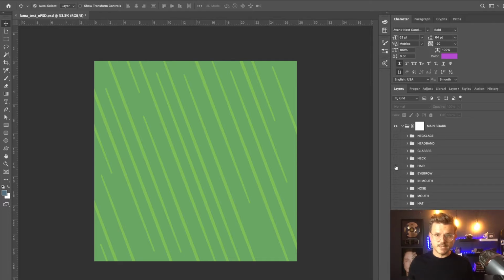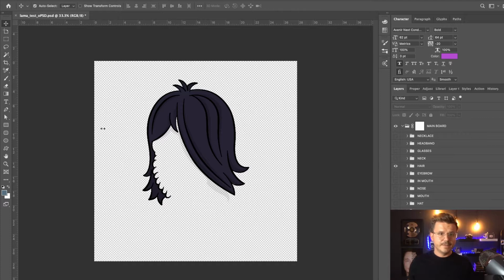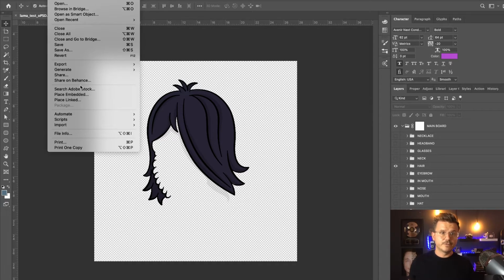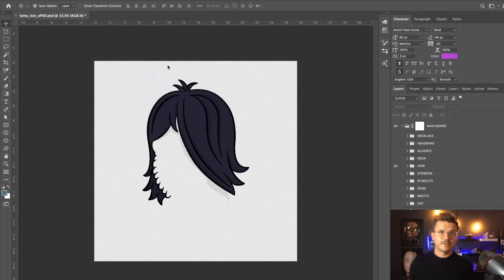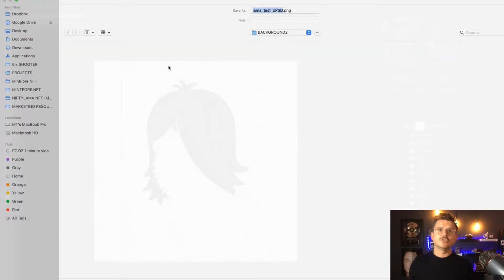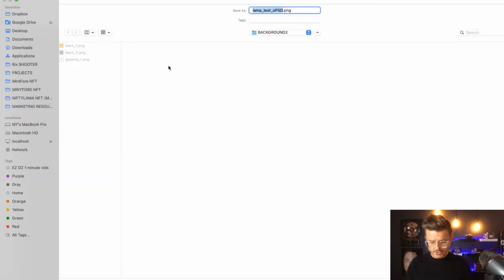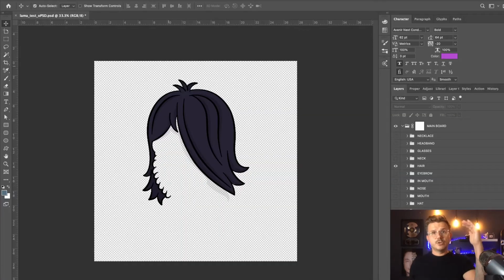So let's go to, for example, hair. And there's our hair layer. And then there's the transparent background. Then we're going to go to File. We're going to go to Export, PNG. And then make sure your naming is actually very good. So this is going to be hair_1. I know you want them in order, so then they're really easy to use within the software.